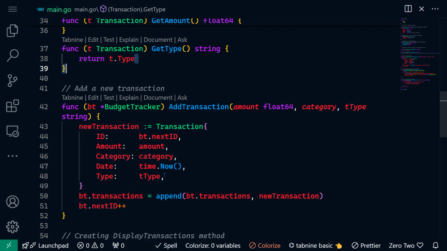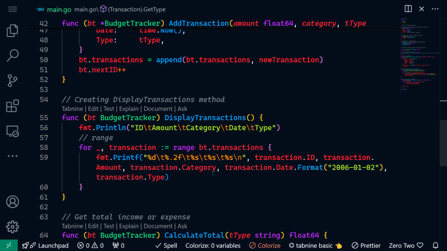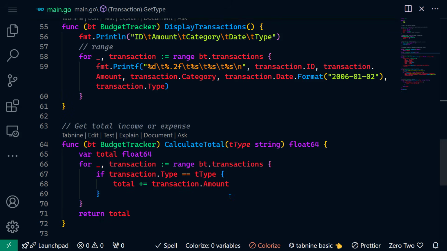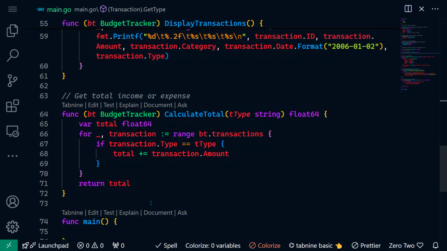And each transaction is going to be stored with a unique identifier. Next, we have created the display transactions method, and that's a very important function. That's essentially one of the options that we're going to choose in our CLI application. Then we move on to get the total income or expense by incrementing the total by the amount of the transaction, and finally we return the total.